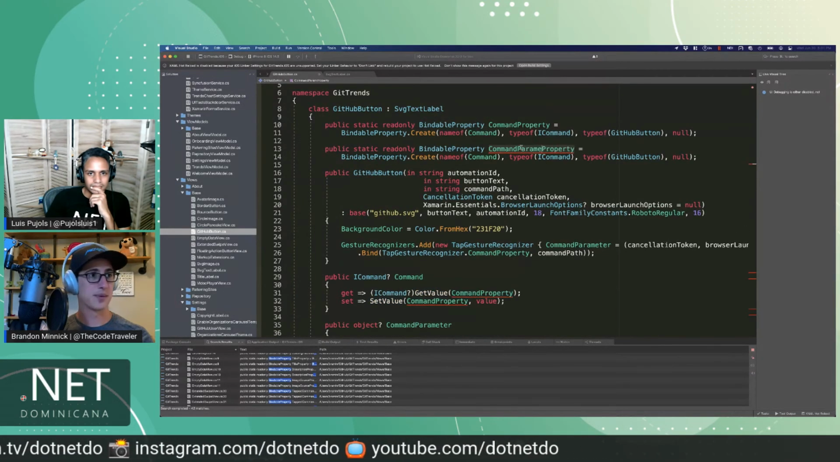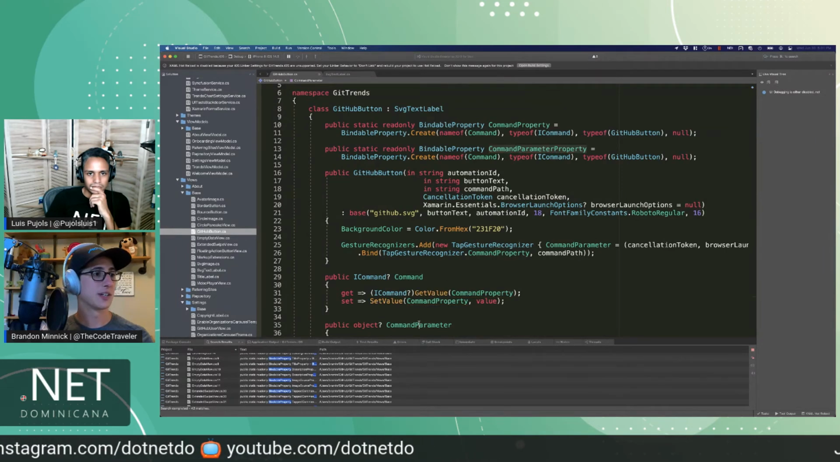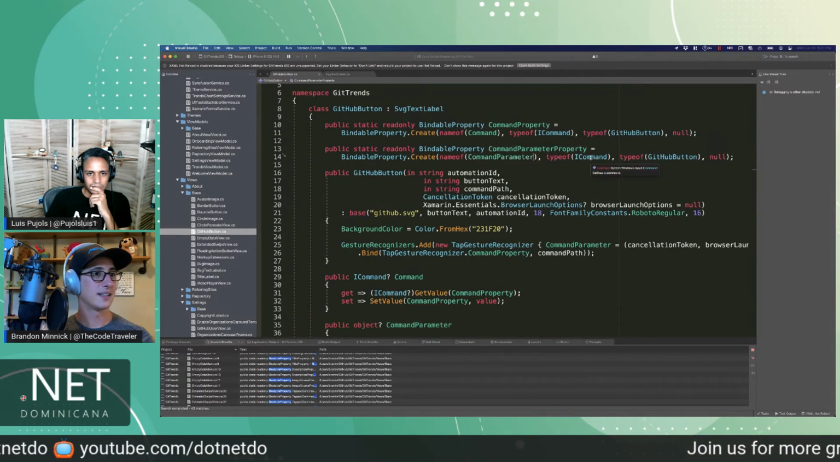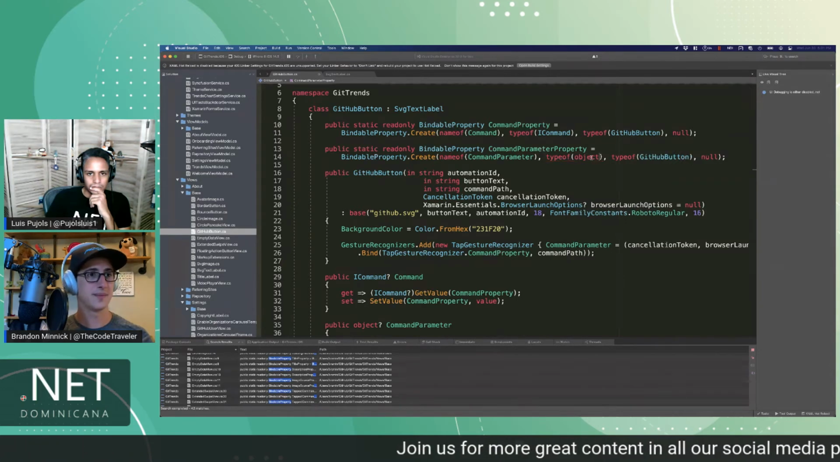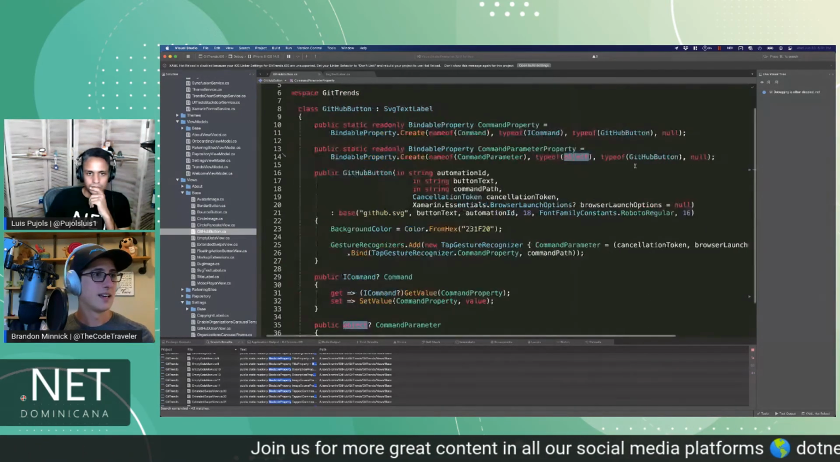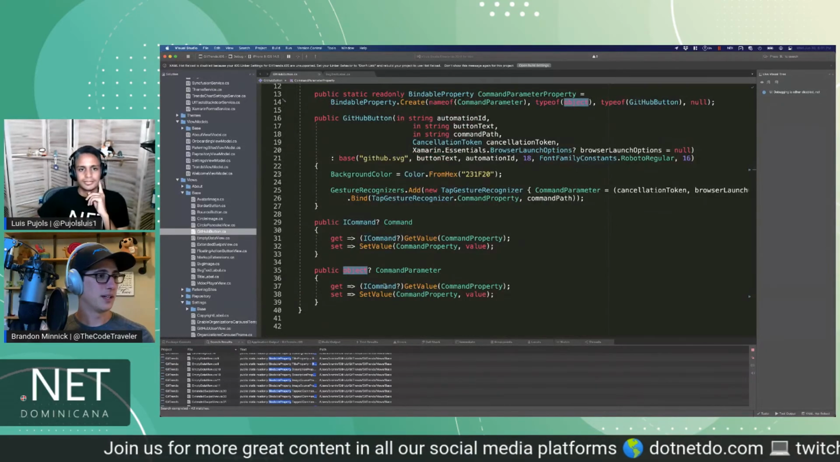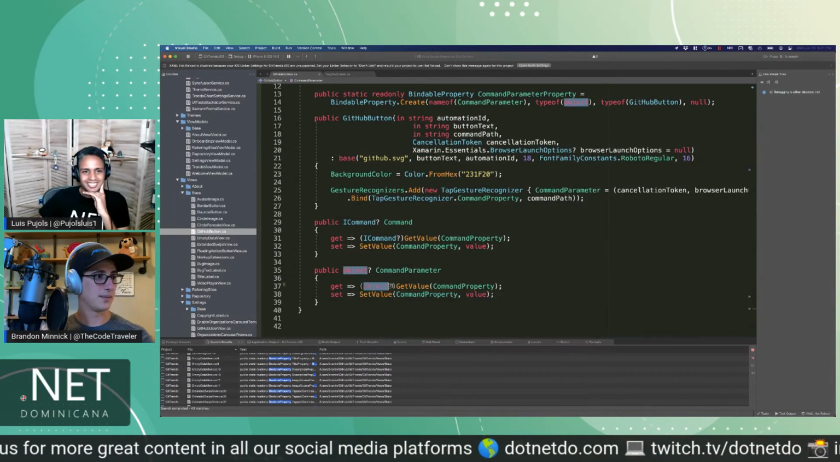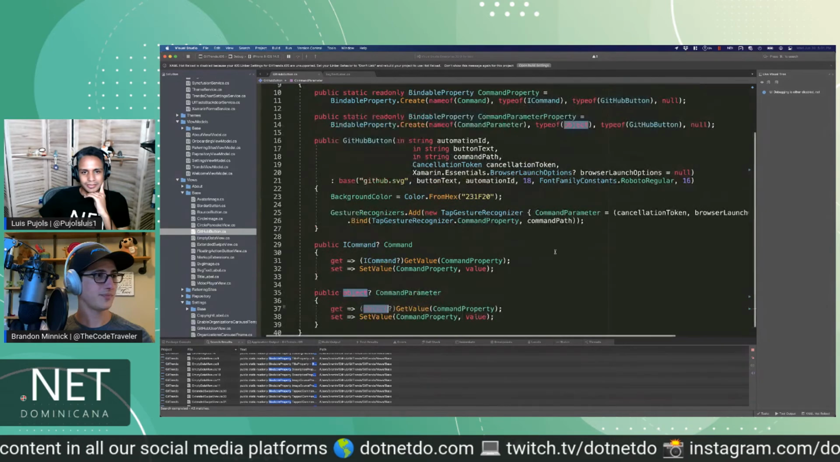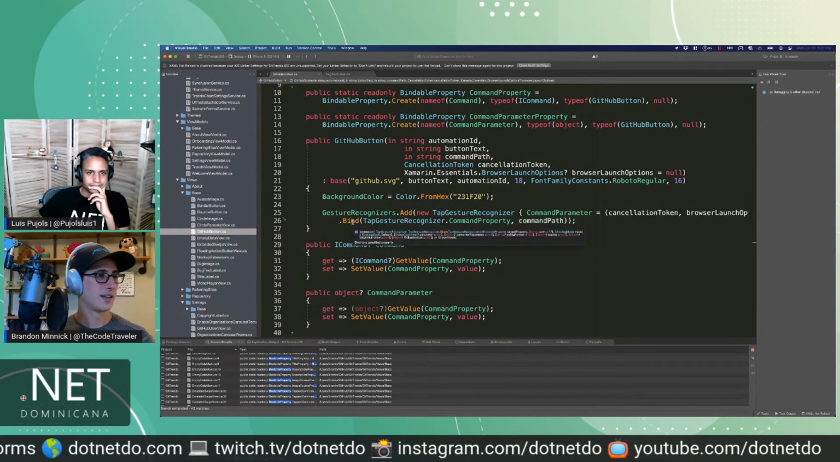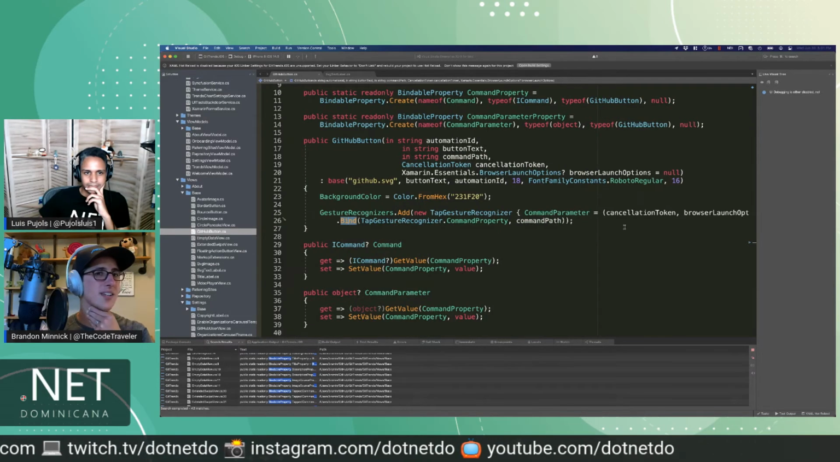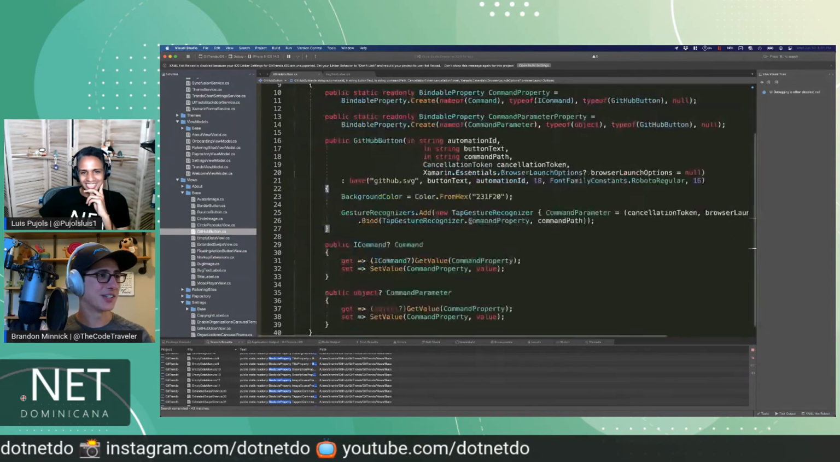So now we also need the command parameter. And the parameter is going to be an object. Is that nullable? No. And you'll default to null as well. It's your object. Nice.